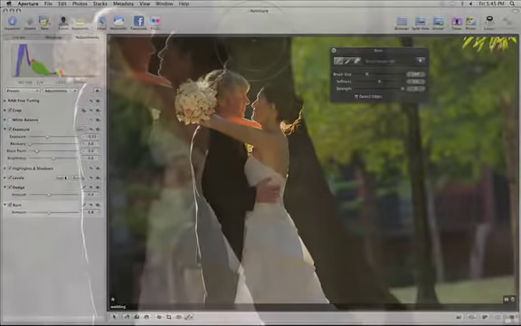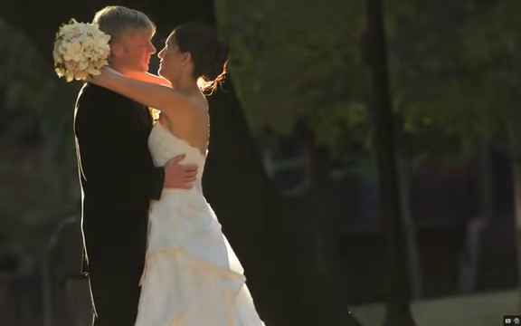With the exposure controls in Aperture, you can easily brighten or darken your images to look their best.